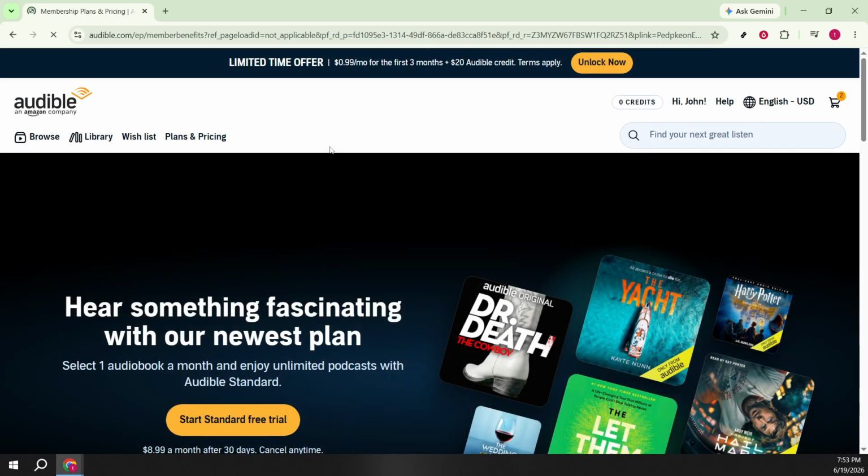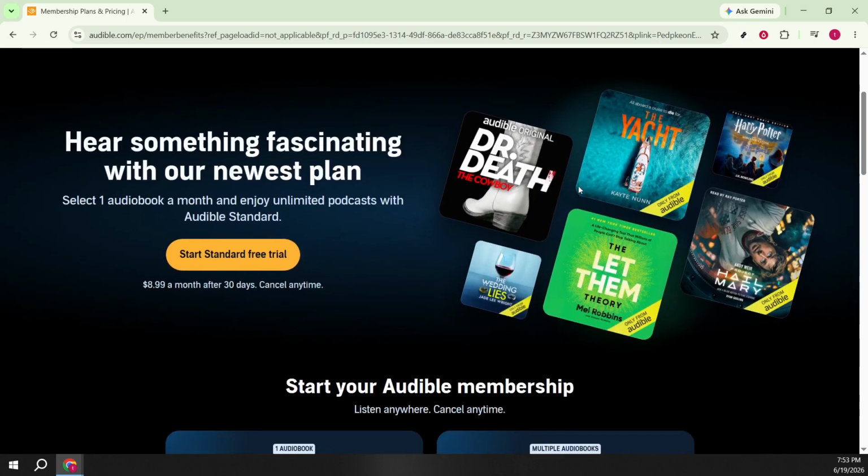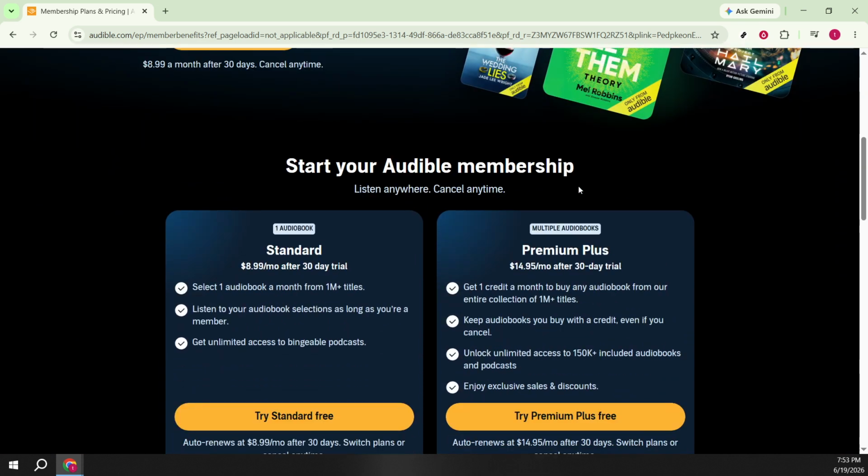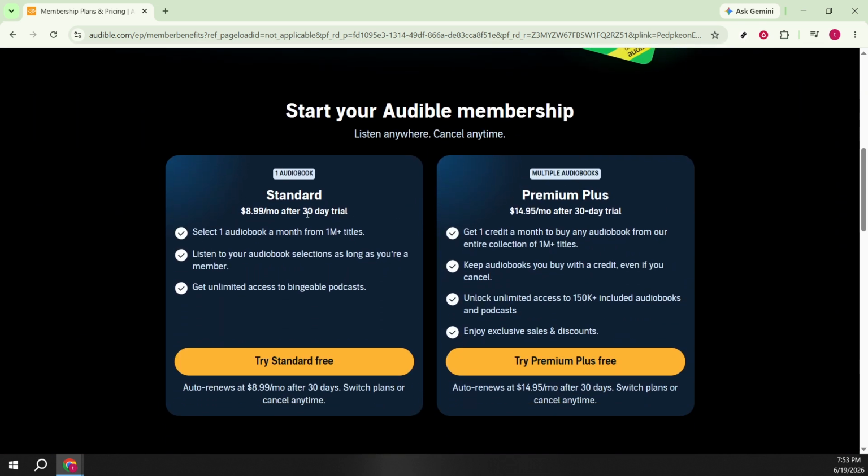Begin by reviewing the standard option. You can start with a 30-day free trial, and after that, it's $8.99 per month. With this plan, you can select one audiobook each month from a library of over 1 million titles. You'll be able to listen to your audiobook selections as long as you remain a member, and you'll also get unlimited access to bingeable podcasts.